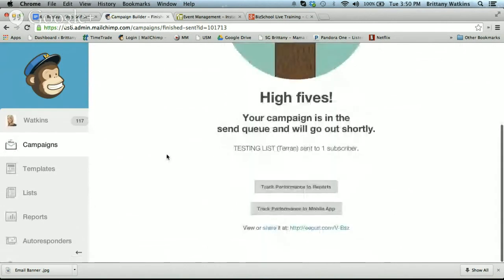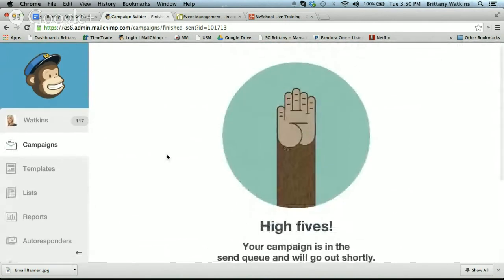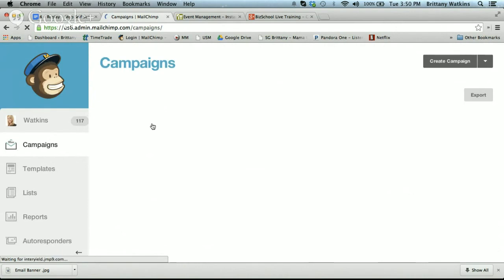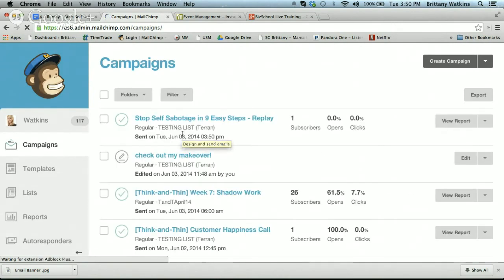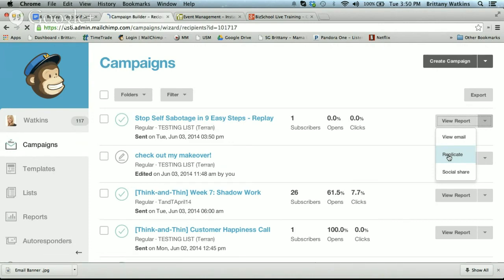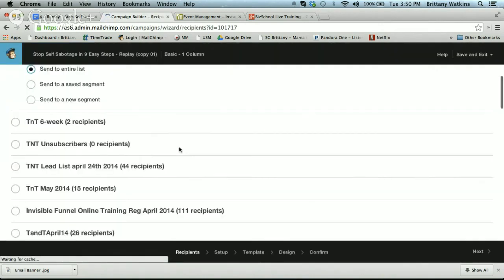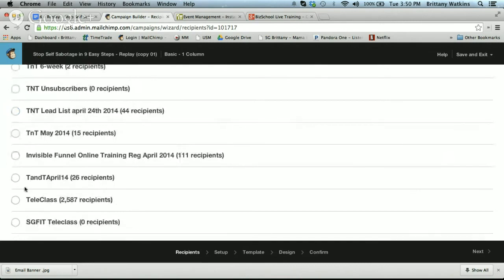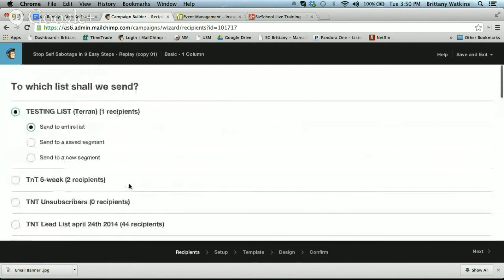And you're off to the races. So then you want to go to your inbox, check that email, click all the links, make sure everything's working properly. And if it is, then go back to your campaigns, and you can actually just copy the campaigns so you don't have to do it again. So you go right here and you replicate. But then you send it to a different list. So you'd want to send it to your main list then, obviously. Yeah, so that's how that works.